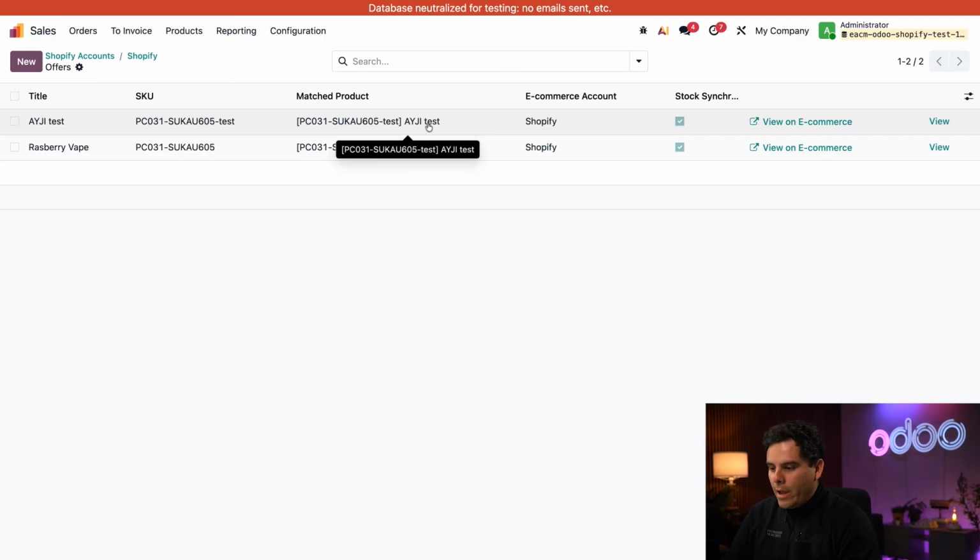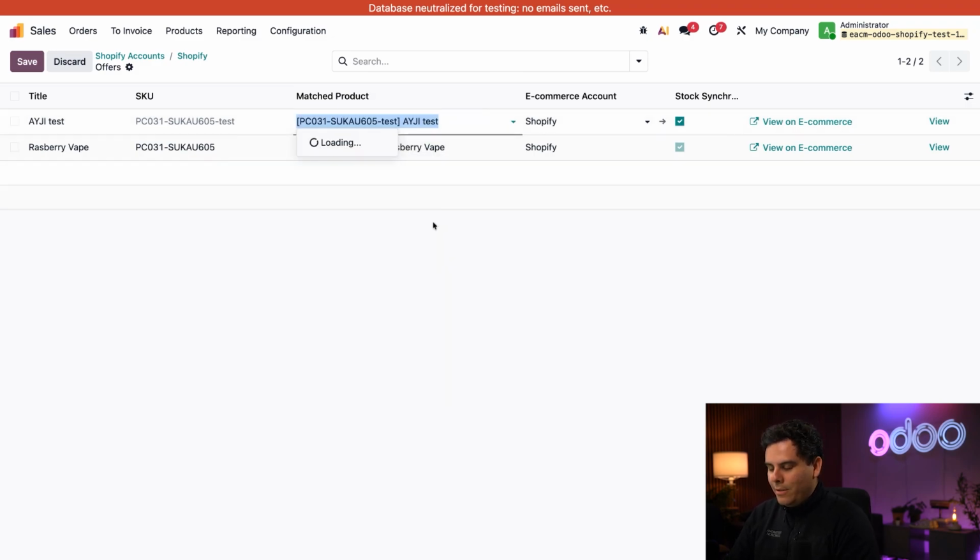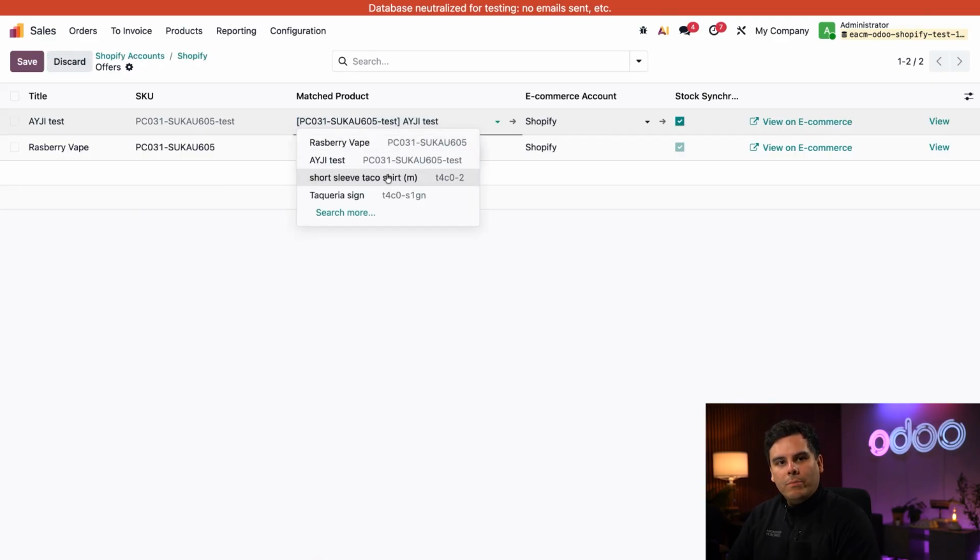So how do we do that? Well, I actually just need to click into the field right there, and I can type the product name, but we're going to undo that right there. Alternatively, I can click twice in here and boom, now I have a drop-down menu that's appeared.